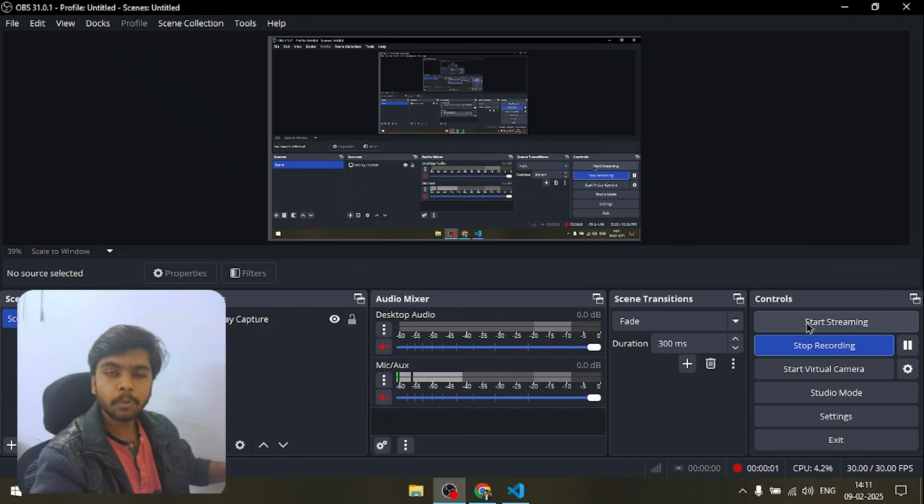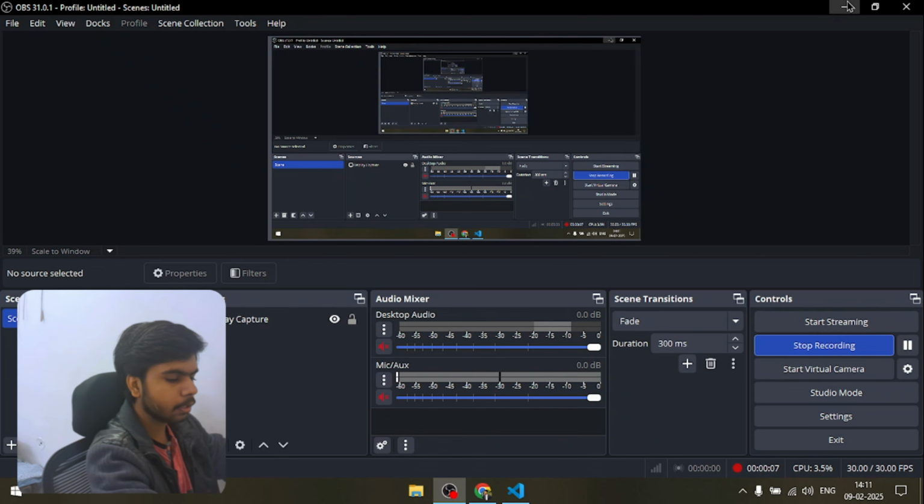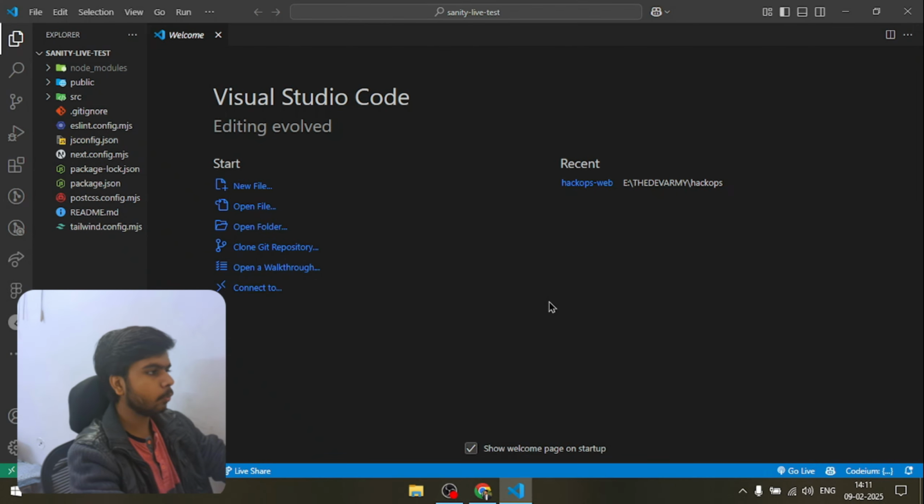I will now turn on my screen. You can see me at the bottom somewhere, and you can see my screen and hear me through the camera. I hope you can now see me and my screen. I will close this OBS and jump into my VS Code.